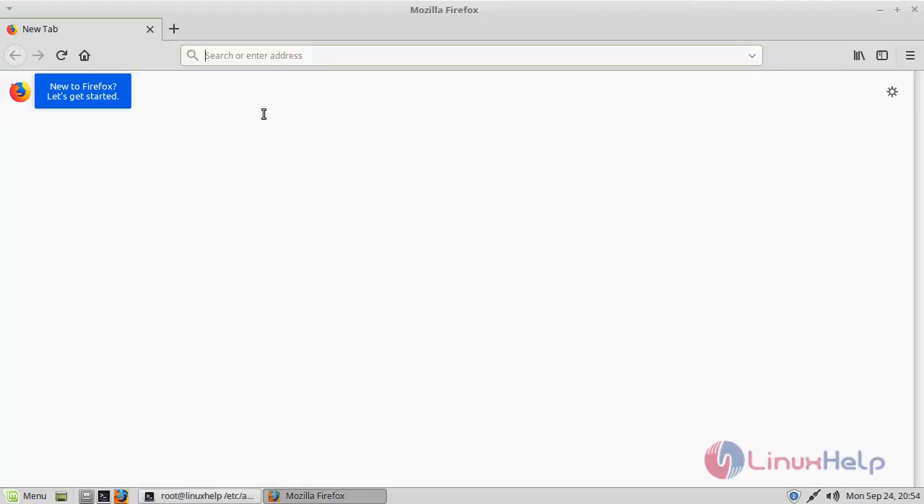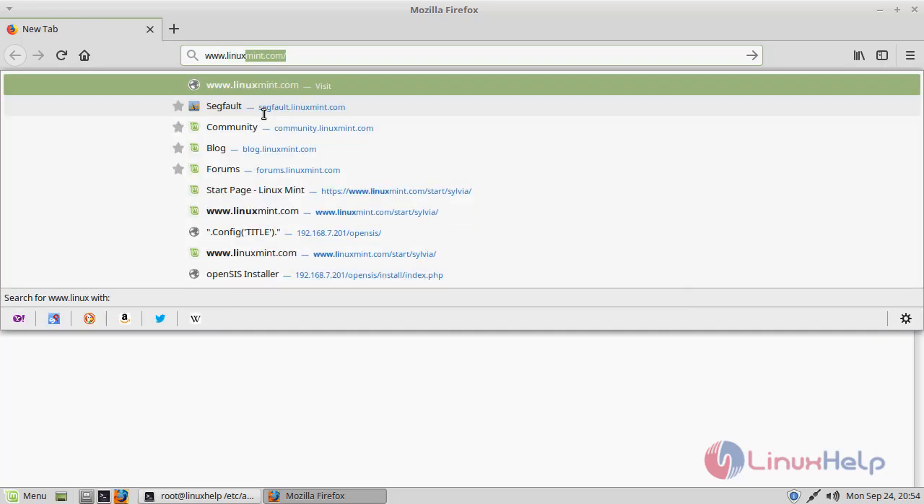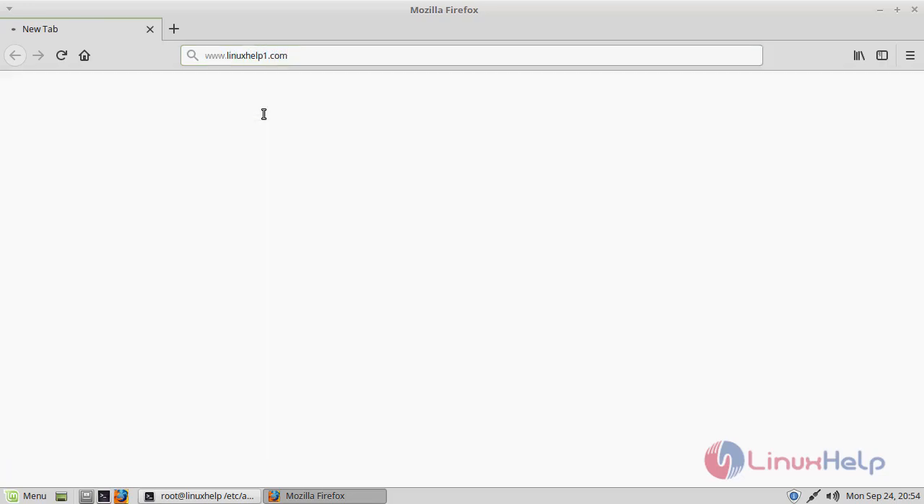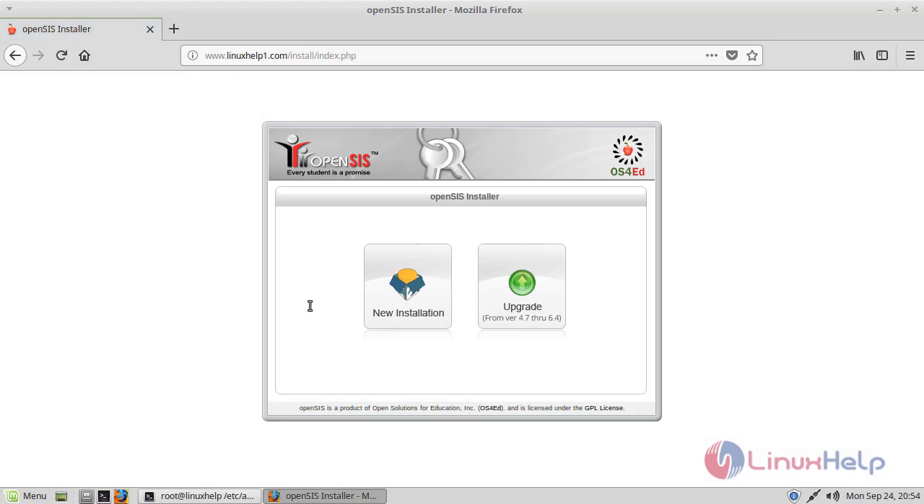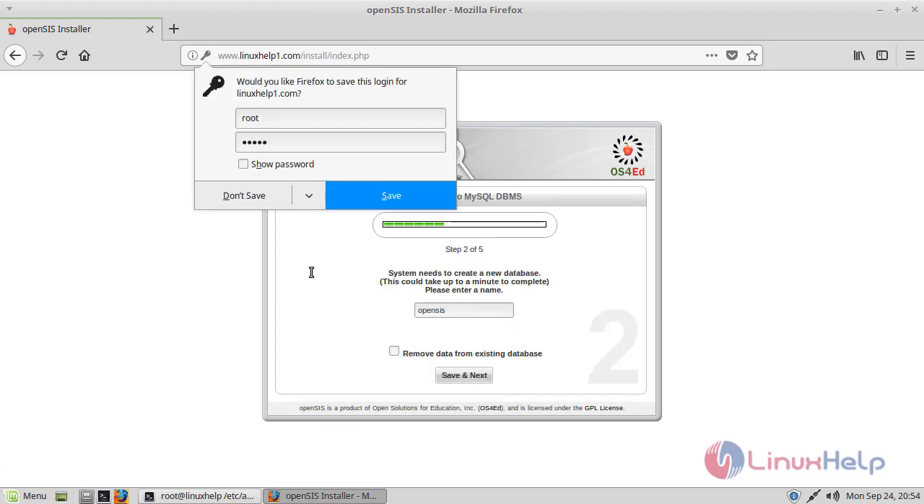Here you can give the IP address or domain name. Here I am giving my domain name. Now here we can see the OpenSIS installation. Now we have to click New Installation. Now here we can see the database settings. Here we have to give the admin password. Then we have to click next.